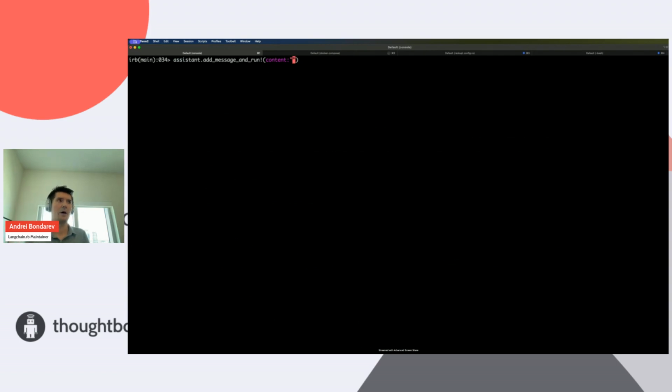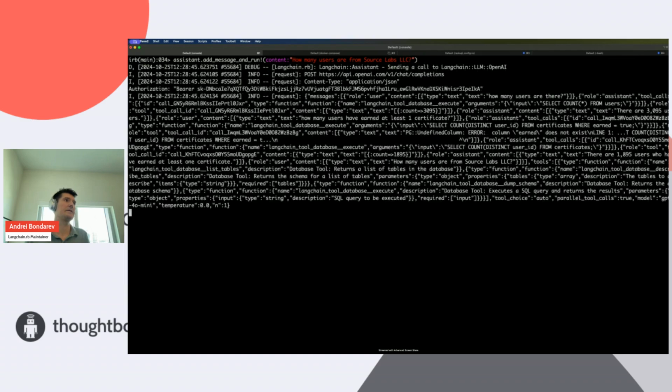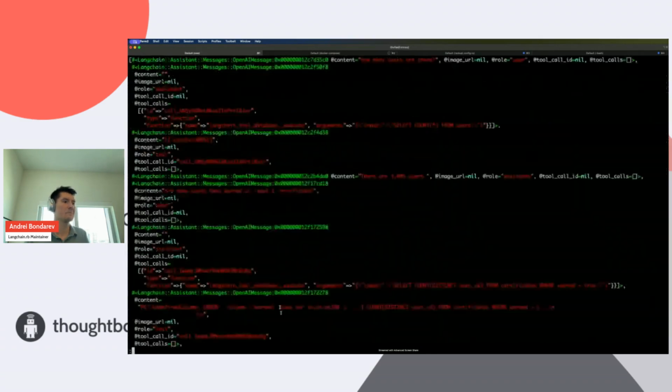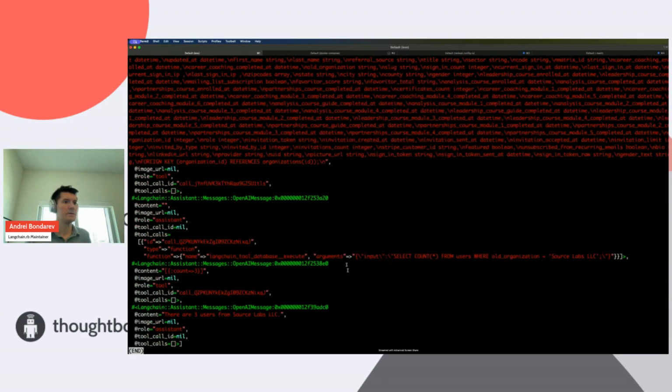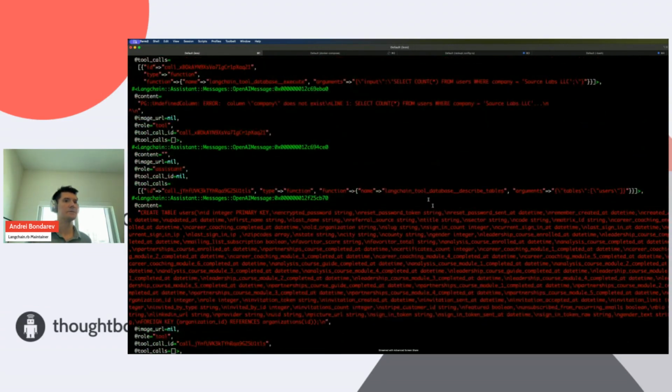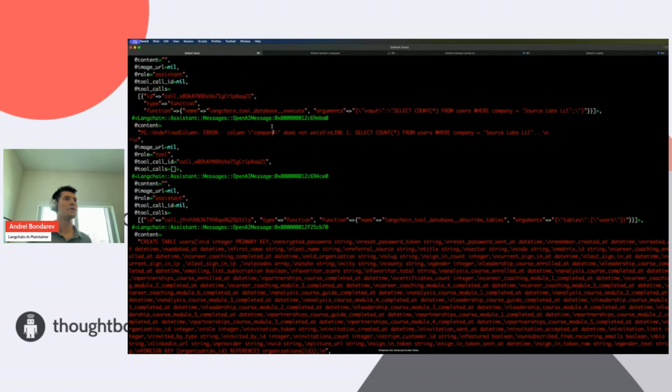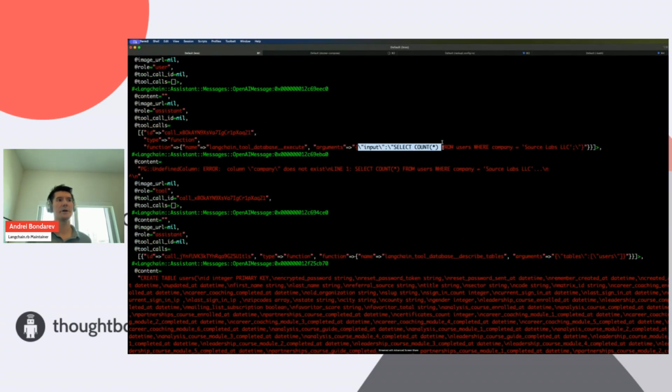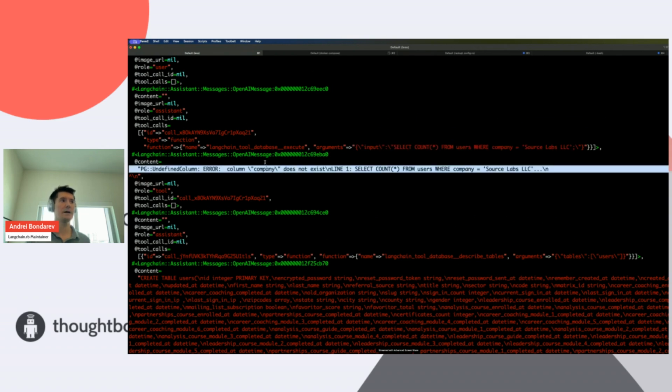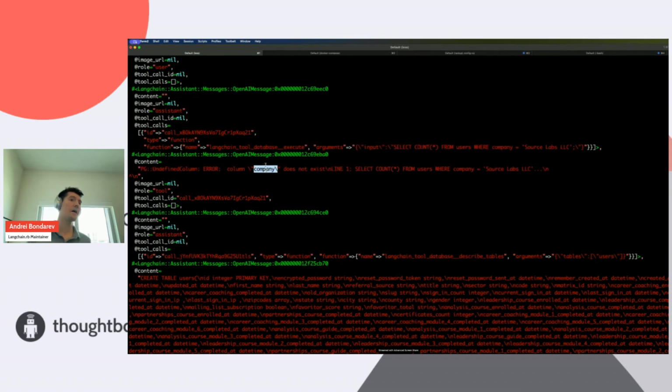Because our firm worked on this project, I'm going to ask how many users are from Source Labs LLC, because we have test accounts and things like that. And so it tries to execute this query, which is select count from users where company equals Source Labs LLC. We tell it that company is actually not a valid field.